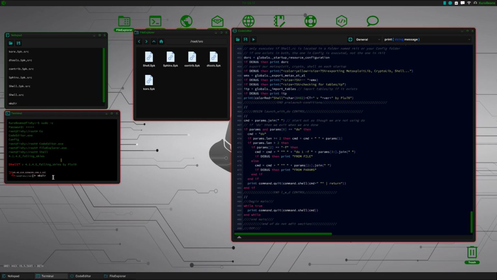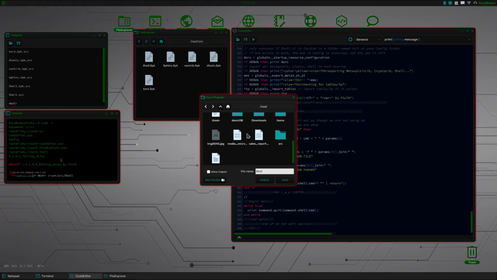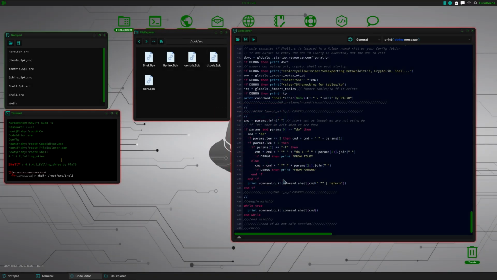So we're going to mkdir path to 5 shell. So root source 5 shell 5 pack, right? Oh, I forgot one more thing. Okay, save this one more time in source and name this 5 shell source. There we go. Okay.